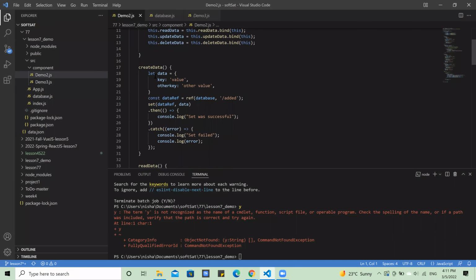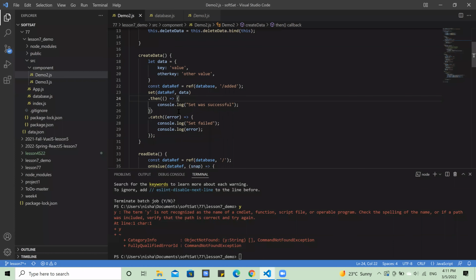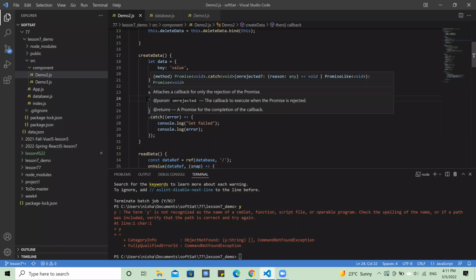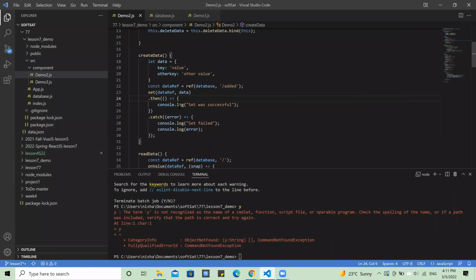Here we're creating a key value pair. We've got set, and you're putting in your data ref, the reference to the location, and you're putting in your data. And then, as I said before, you're using promises here. If it succeeds, if it goes in, then you say set was successful. And if it fails, then you say that it failed, and you log an error in your console.